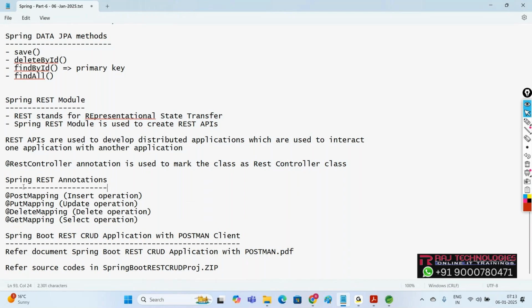In Spring REST, there are some more annotations like @PostMapping. @PostMapping is for insert operation. @PutMapping is for update operation. @DeleteMapping is for delete operation. @GetMapping is for select operation.